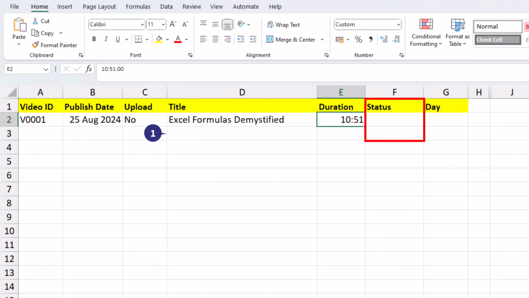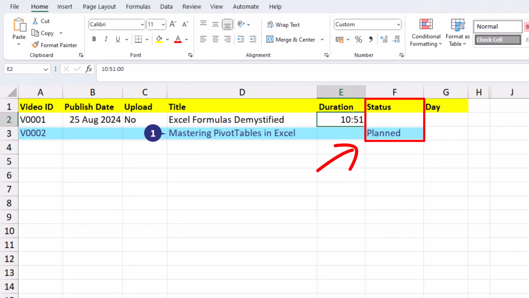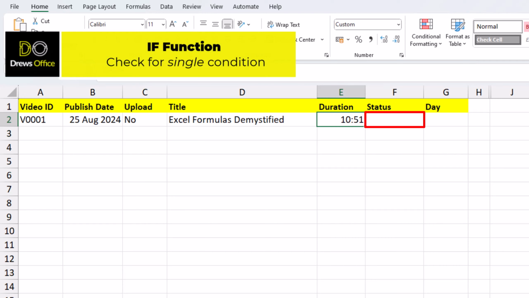Scenario 1, suppose we have a video idea, maybe we haven't started working on it yet. We want the status to say planned. And then as soon as we enter a publish date, we want the status to change to in progress. And then finally, if we've entered a publishing date and we've uploaded the video, the status should change to published. These 3 scenarios can be wrapped up inside an if formula. And actually, because we have multiple conditions, it's going to be a lot easier if we use the ifs function.